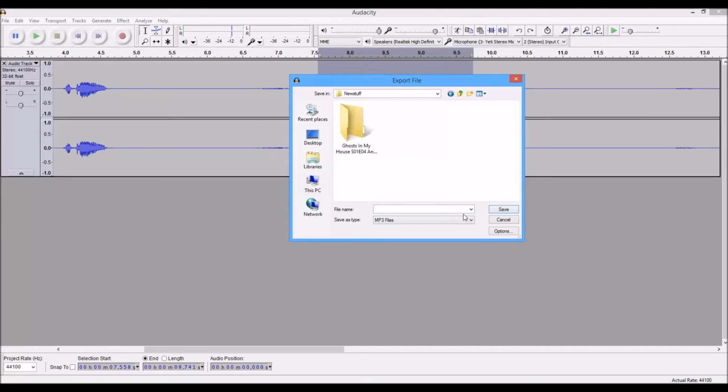Okay, now let's say I want to export it to there. Now I can save it as an MP3 file, a FLAC, a WMA, a WAV file, which is actually what I usually export them as. And then we call that I'm not messing with you. Okay, we hit save.